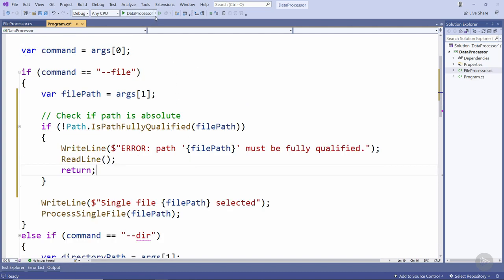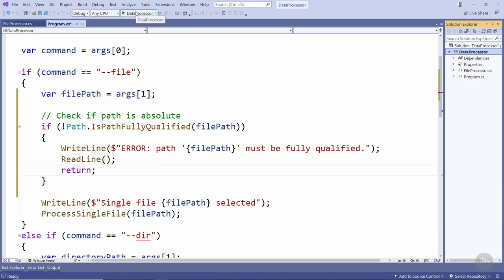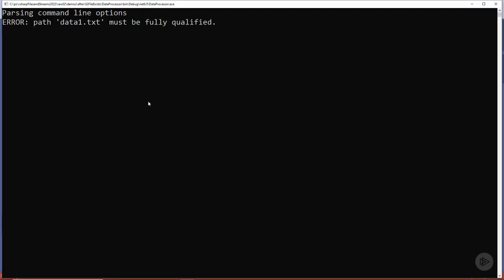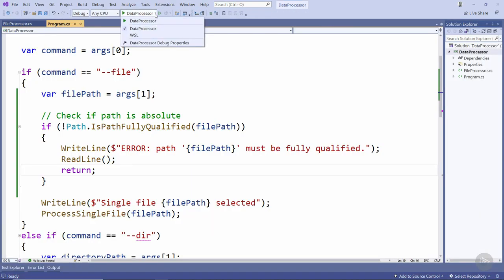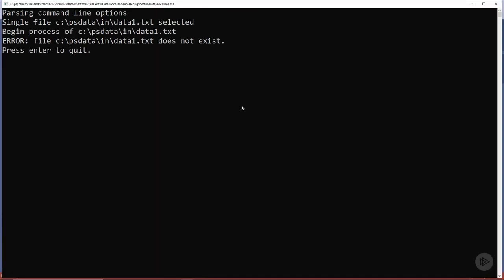So let's come up to the data processor debug properties, and we'll modify the command line arguments here to make this a relative path. We're going to remove the absolute portion here where we're referring to the C drive, and we'll just close that, and once again run the application. And now we can see our error message telling us that the path must be fully qualified. If we change this back to the original command line arguments, once again specifying an absolute path and run this again, we no longer get the absolute path error message.